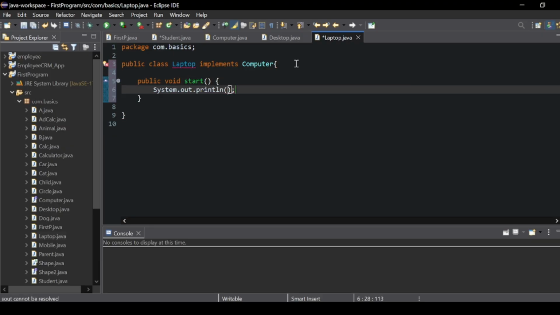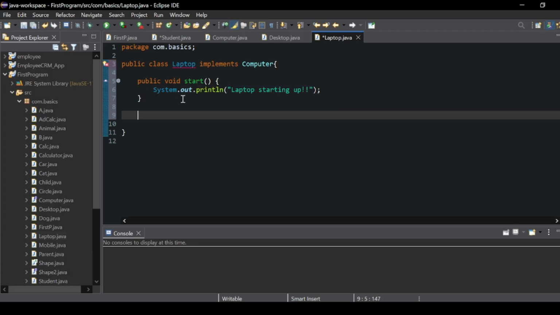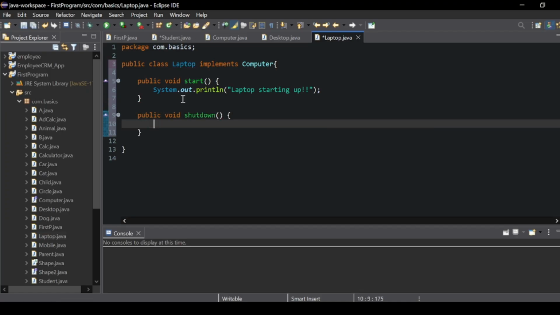And here I want to write laptop starting up. Now let's go for the second method, which is shutdown. Copy the name of the method, paste it here. Now I write my own implementation. For example, laptop shutting down. Right? Now let's write a method that accepts a computer interface as its parameter.